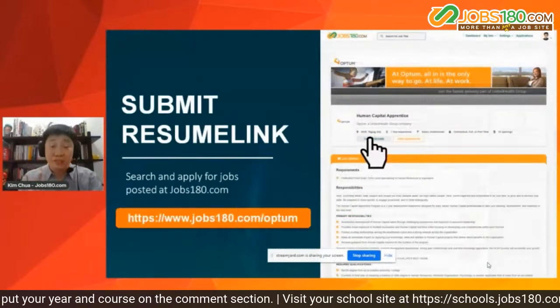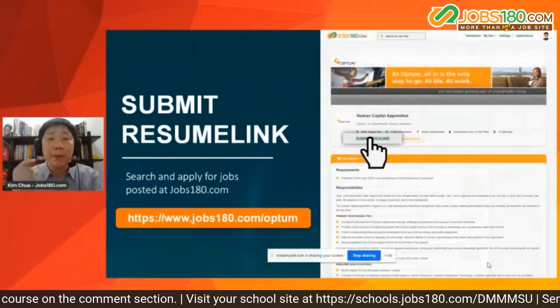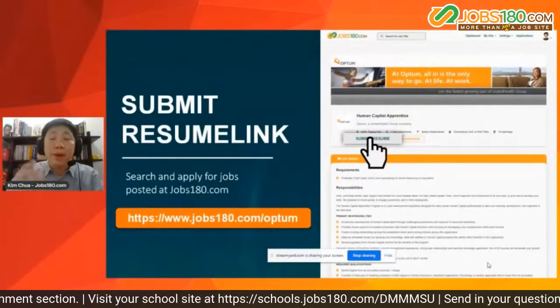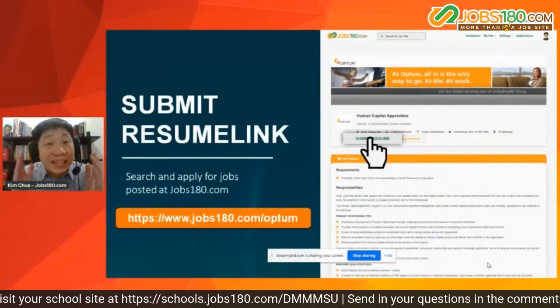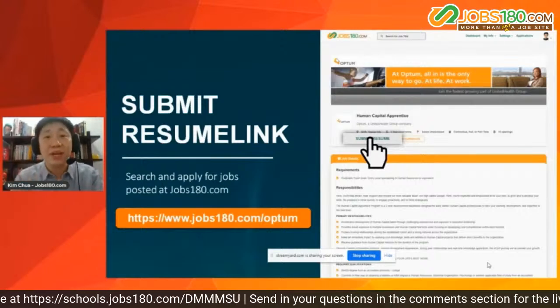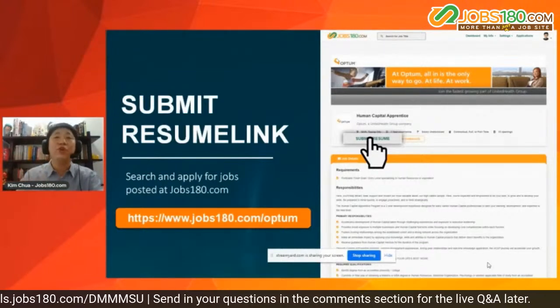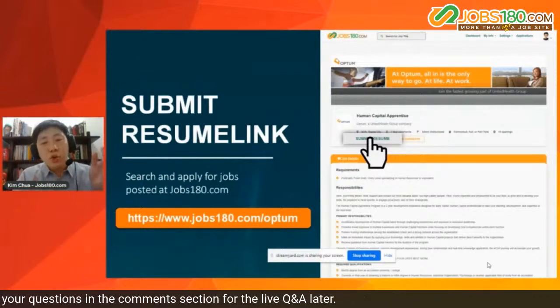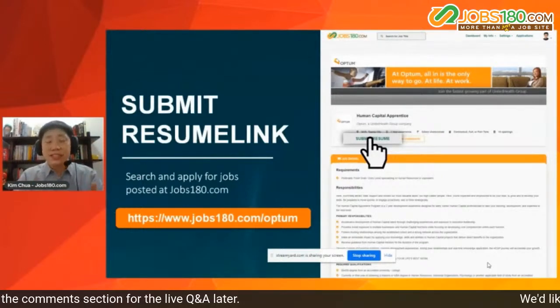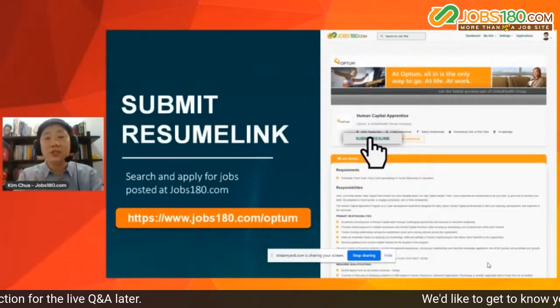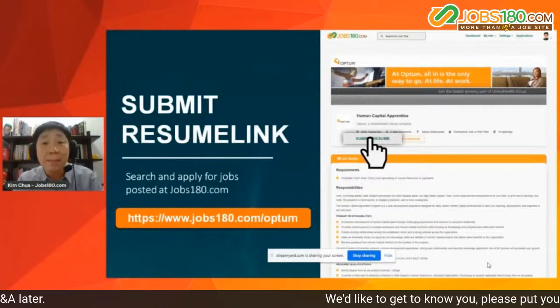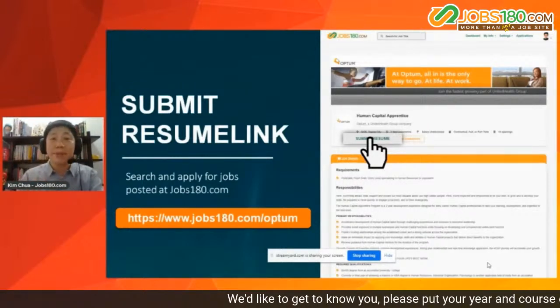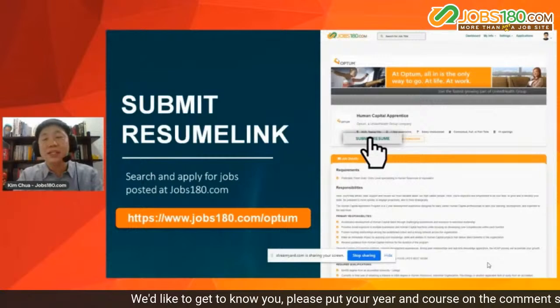Let me repeat what I just said. If you want to be part of an organization, if you want to be part of that company, even if you are not yet qualified, I recommend you give your resume link to that company. Bakit? Imagine, kung ngayong hapon, ngayong araw, nagsubmit ka ng resume link sa isang kumpanya, naghahanap ng 3 years experience na aplikante. Wala ka pang 3 years experience.